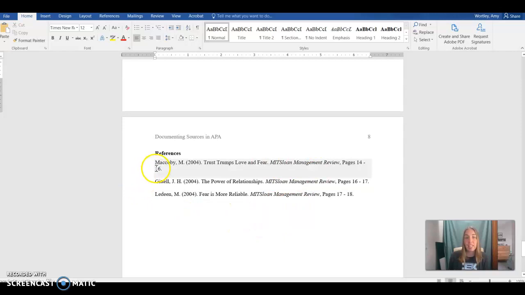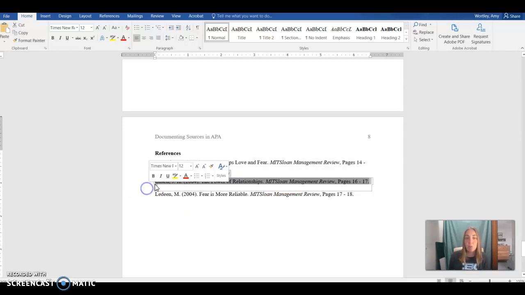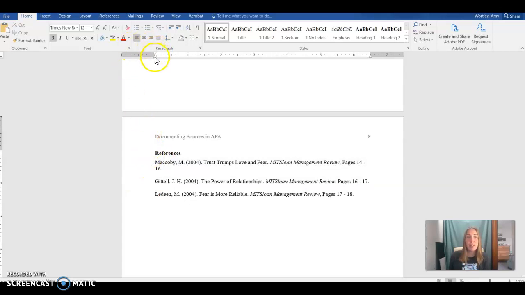We do want to have a hanging indent. This is something that some people struggle with. So if you want to do a hanging indent, the easiest way to do that is to go up here to your little lower triangle and just pull it over to that 1/2 inch mark, and that'll give you a hanging indent for your document.